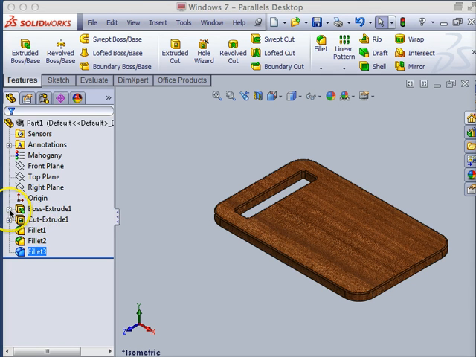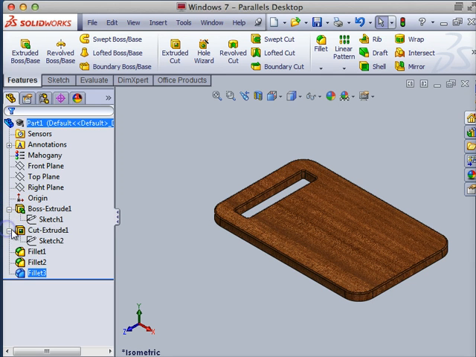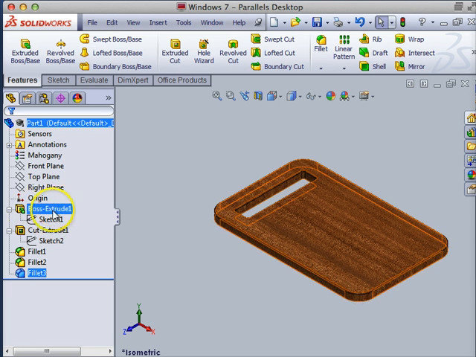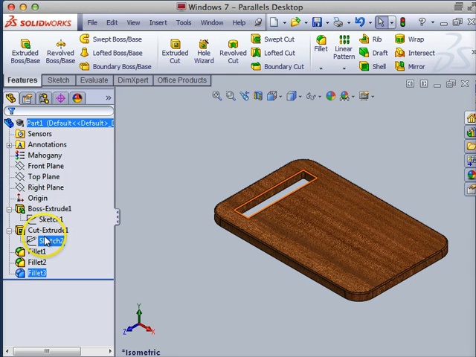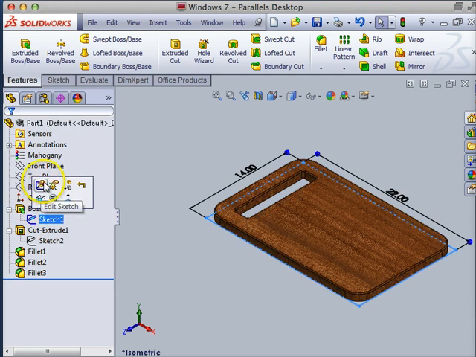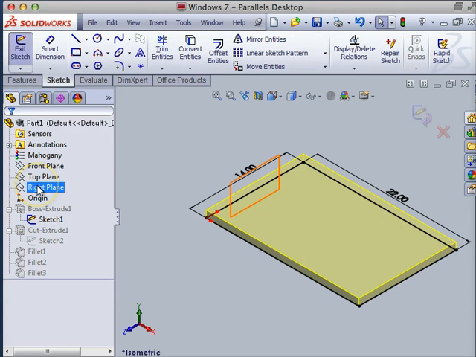So on the design tree, hit these pluses here. You can see you did a first sketch, and then you did this boss extrude 1. You did a second sketch, a cut extrude 1. You did a fillet, a second fillet, and a third fillet. So if you left click right on the little icon, go up here, it says edit sketch. I'm now editing the sketch.